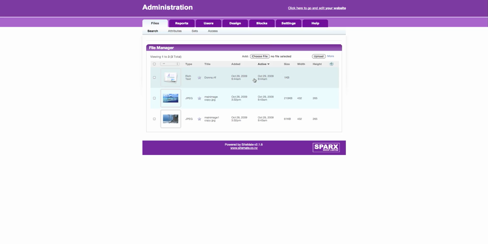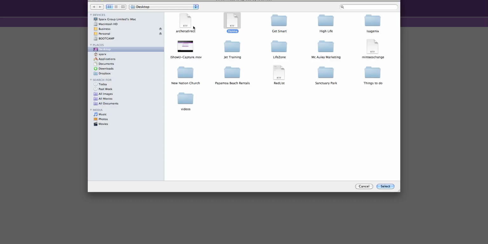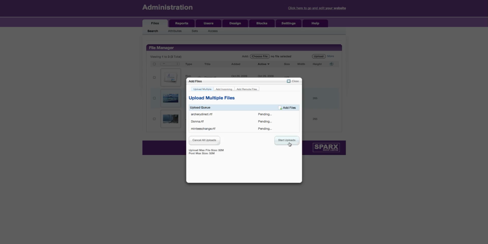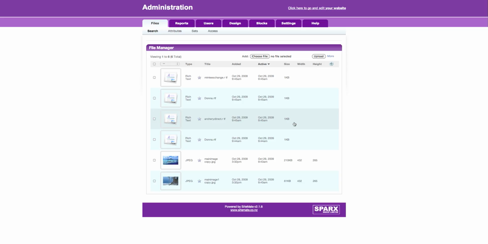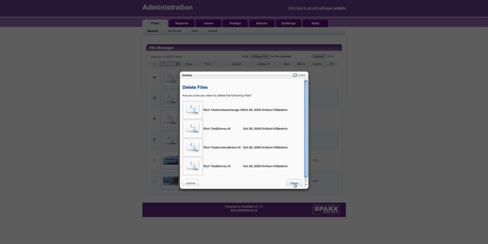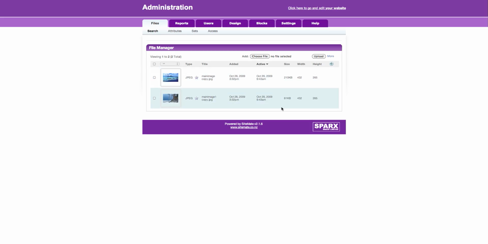There's also another way. If you have lots and lots of different images or lots of different files that you want to upload into your system, then you click on this little more button here. Now that gives you an ability to upload multiple files. So all you need to do is left hand click on add files, select multiple files, start uploads. Now it tells us that 3 files have been uploaded successfully. And once again, if I want to delete them, I just select the ones I want to delete and then I just click delete. Now when I upload this page, that would have been gone. There you go, just like that.